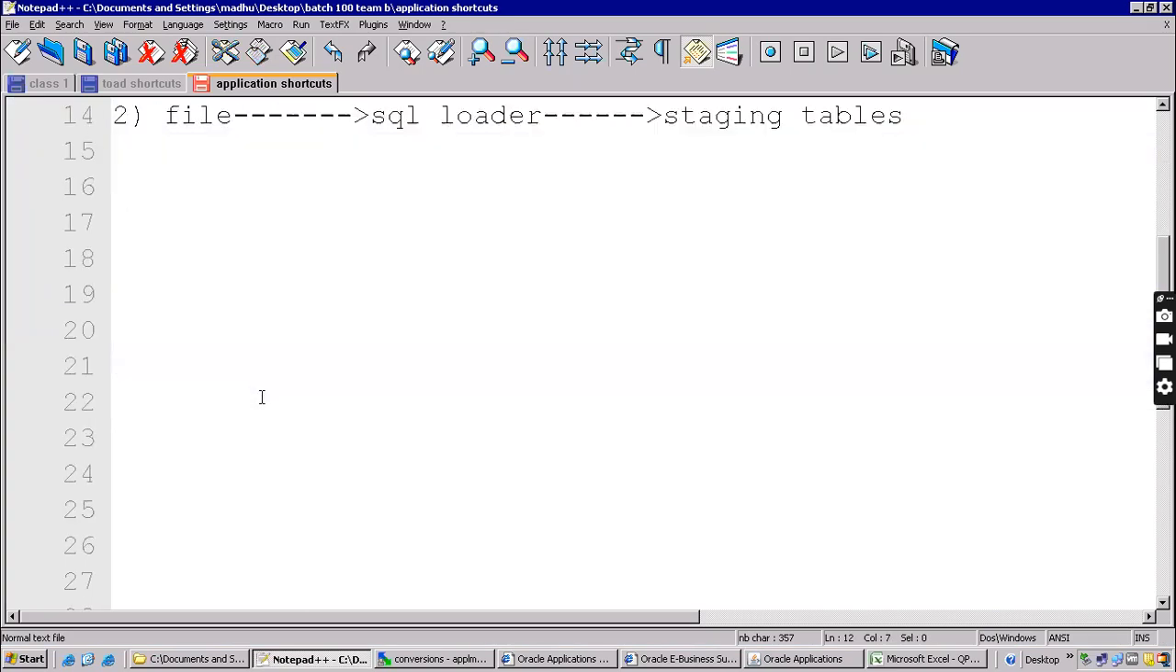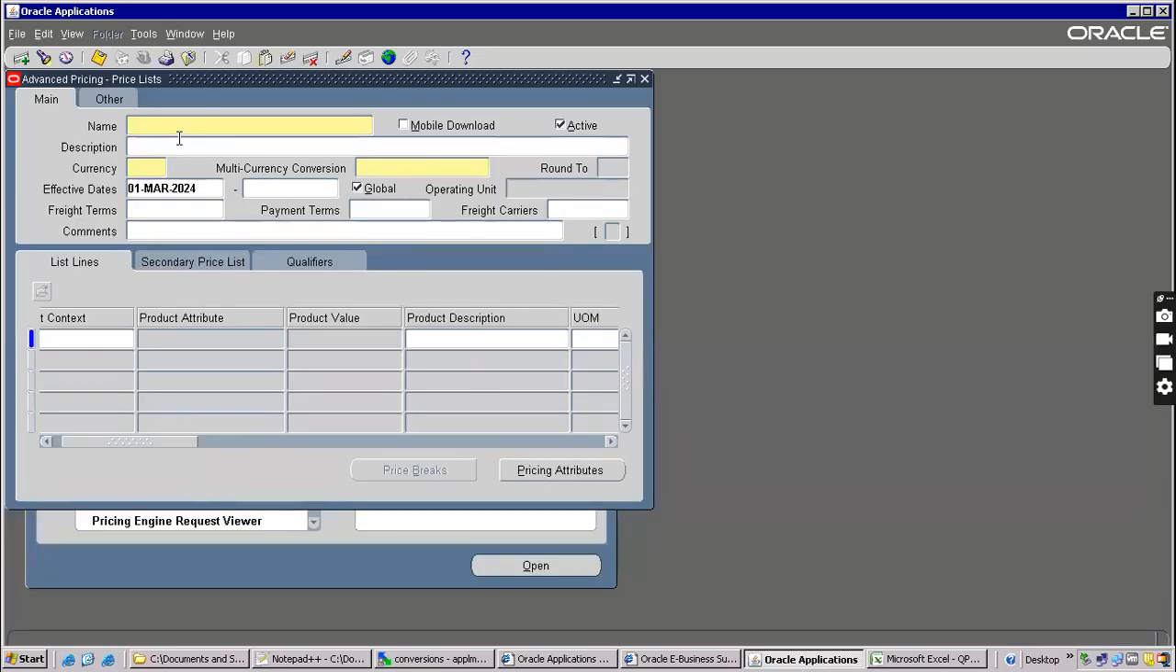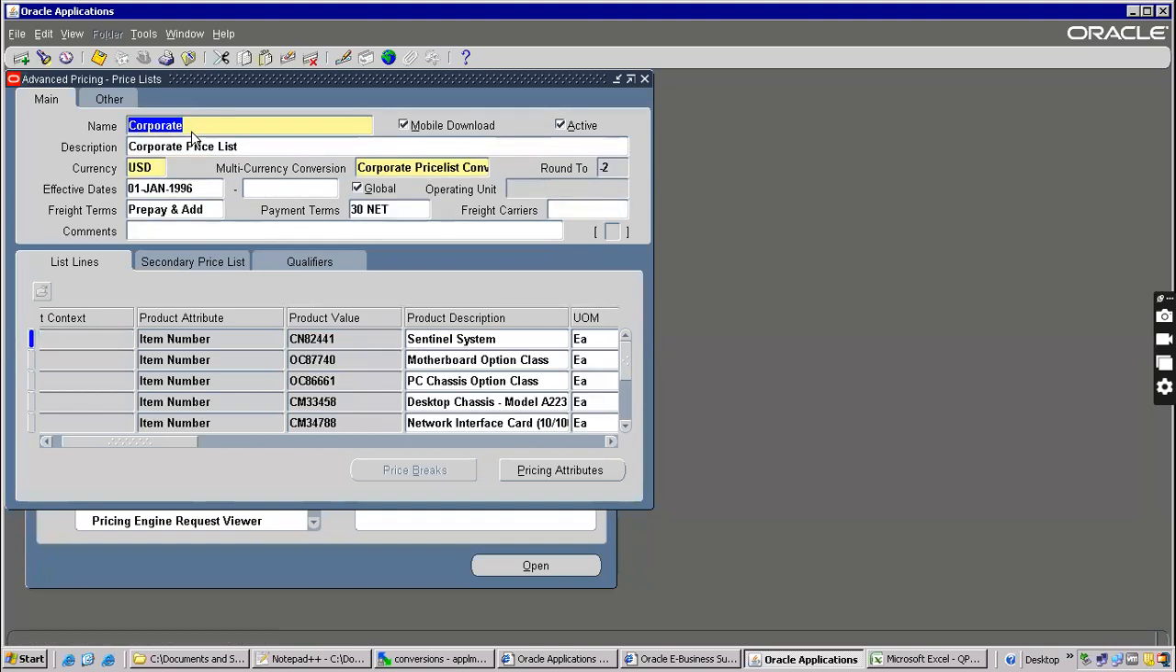So as of now, I showed you the file. Once you get a file, we have to use the SQL Loader utility, and we need to create a staging table here. We don't know the structure of the staging table at all, right? So first of all, what is the base table for price lists? Any idea, guys? If you don't know the base table, where to go?